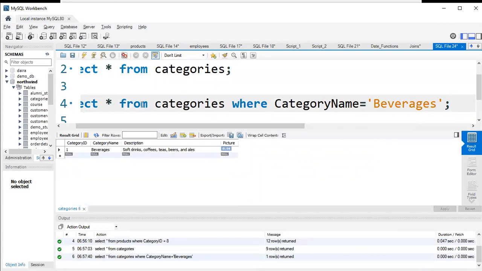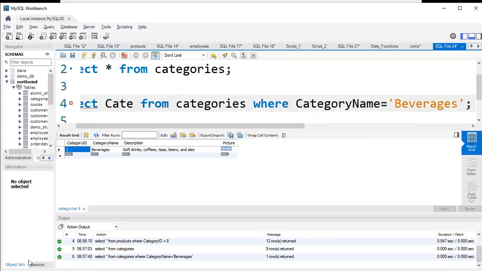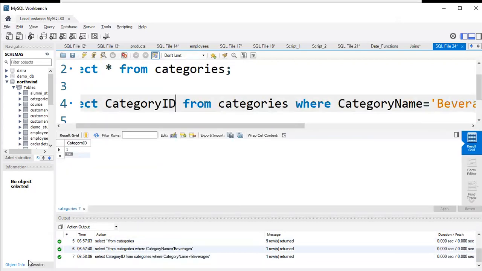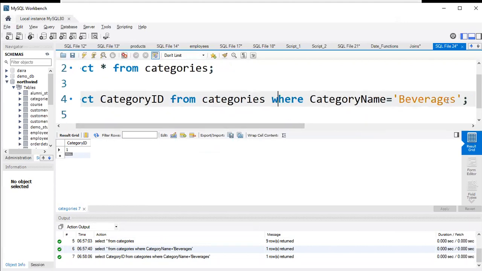But if I have to get this data from the products table, I don't have a category name and description. There I have only the category ID. So I'll try to get only the category ID based on this particular criteria. If I have to get only the category ID, what will I do? Instead of star, I'll just say category ID. Fine. So here I got the category ID based on this particular category name, that is for the beverages.